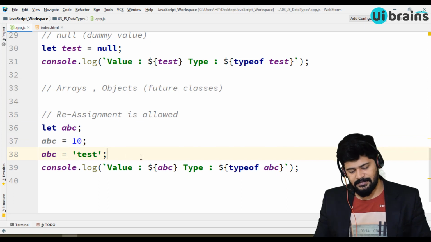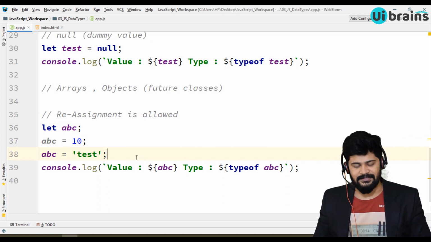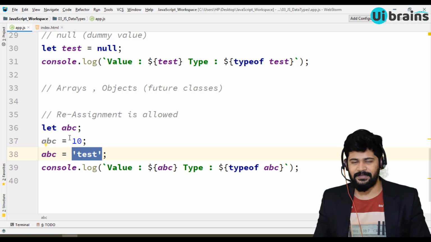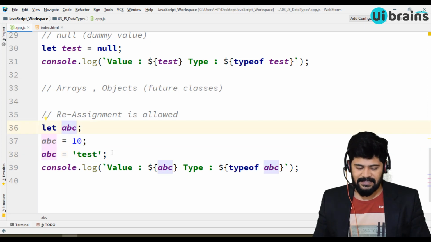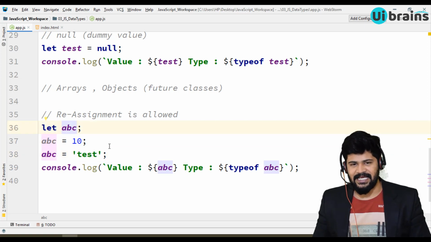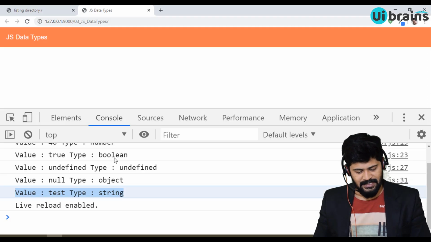This is actually a drawback of JavaScript because you must not actually assign a different type of data to a variable, because then you're not sure what type of data is assigned to a variable. But this got recovered in the TypeScript language. There you must define what type of data, but as of JavaScript you can assign any type of data to the same variable. Okay, so now it is test.